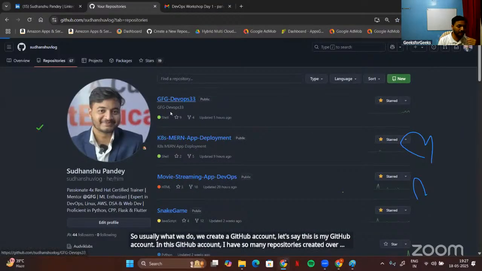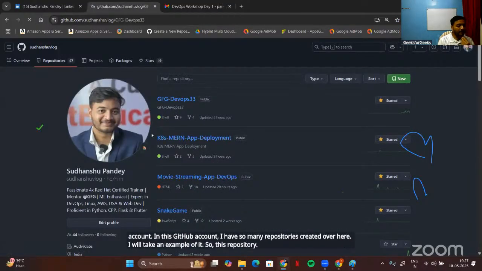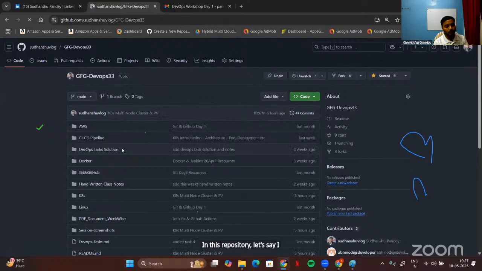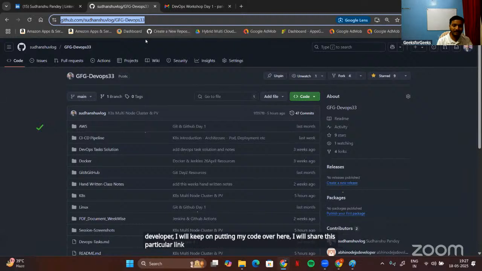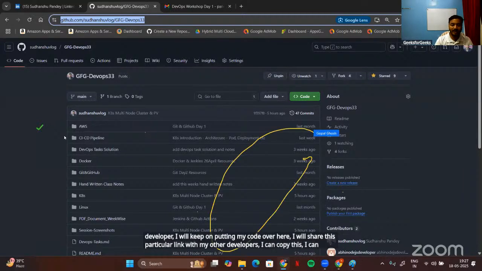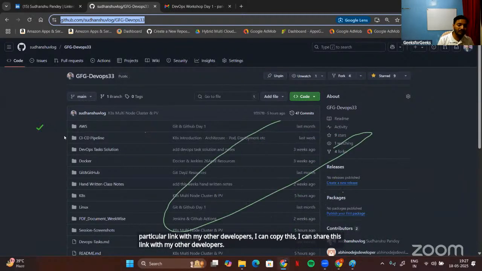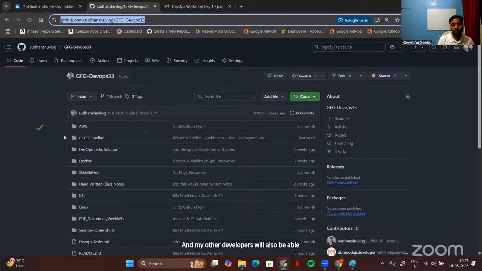I will take an example of, let's say, this repository. In this repository, let's say I keep putting my code. I am the first developer, and I will keep putting my code over here. I will share this particular link with my other developers. I can copy this and share this link with my other developers, and they will also be able to see my code. They will also be able to contribute to my code.